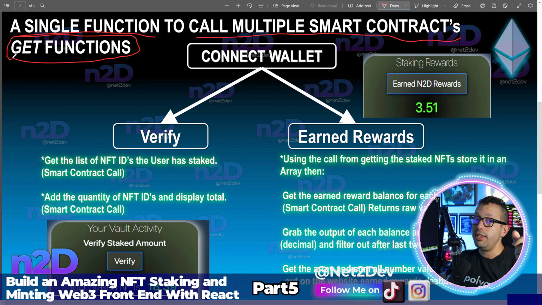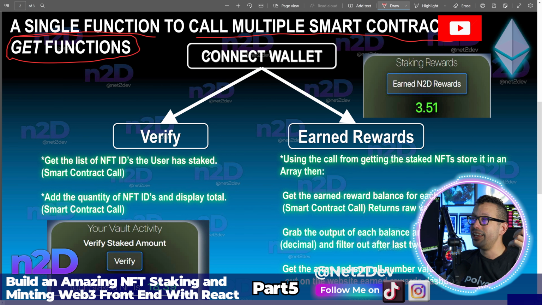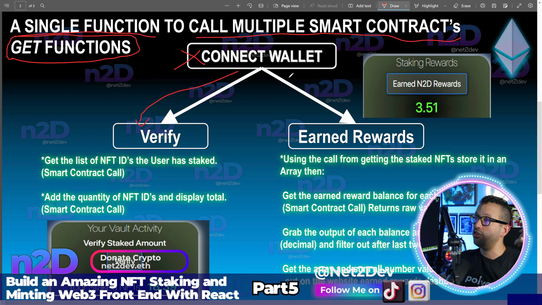So in order for me to obtain that particular information, I need to have the smart contract with get functions so it can pull that information out, or we can call that function using our ReactJS application. So what we want to accomplish. Our goal is to code a function that once the end user hits that connect wallet button, it does the verify, right? And it also does the check for the rewards.